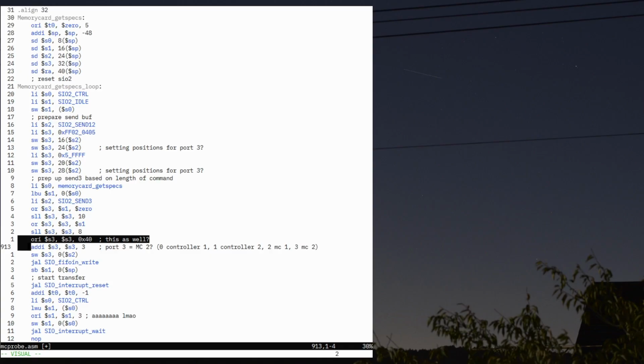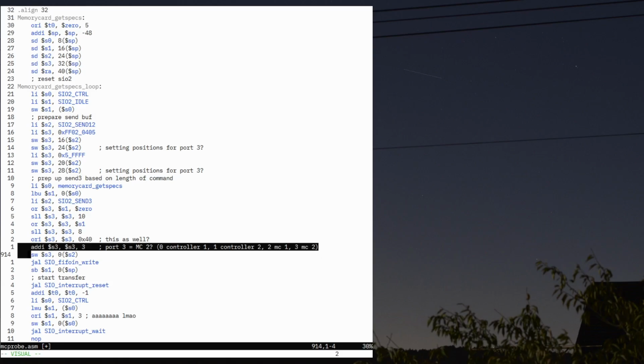It can be another value. It can be like hex 60, I think that works as well. It's not too clear what the differences are, but it can't be 0. Anyway, and then we also set up the port value here, which port we are referencing: 0 for controller 1, 1 for controller 2, 2 for memory card 1, 3 for memory card 2, and then we store that into the register here in Sen3.